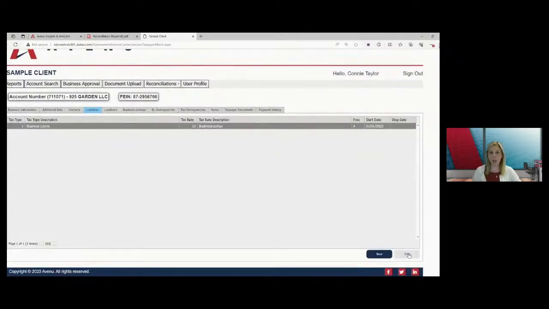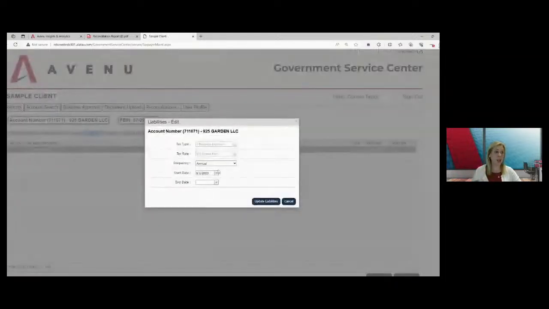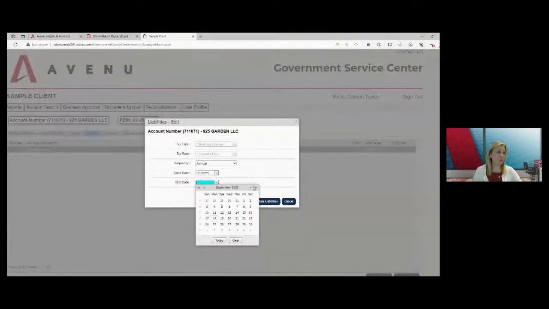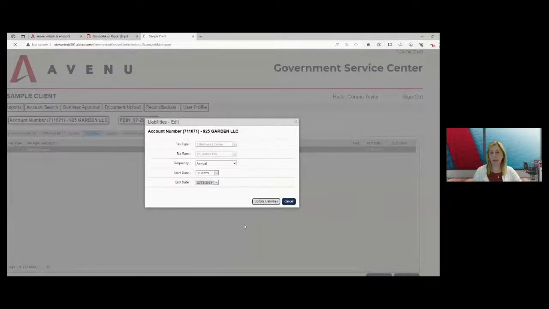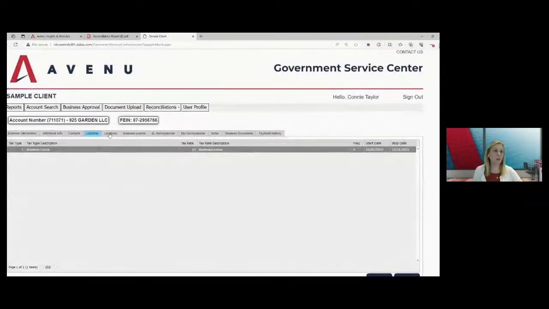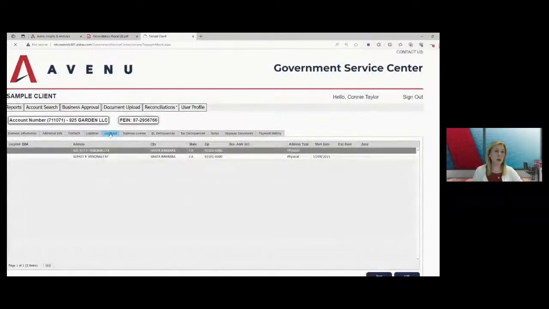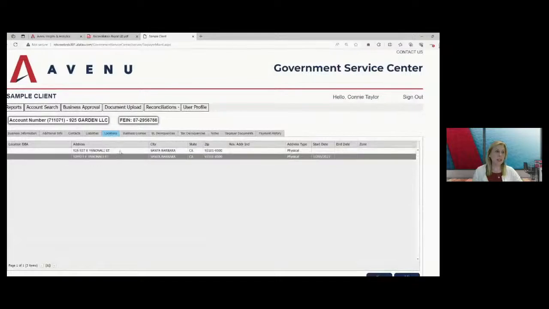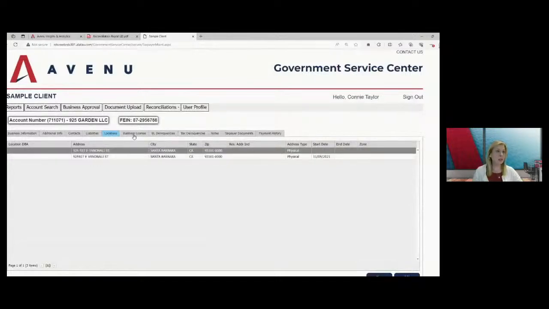You can actually edit liabilities. So if someone comes into City Hall and says, I've closed as of December 31st, you can edit and actually update to enter that stop date. So let's do this one. Since it's a sample account, it doesn't matter. You can enter 12/31 and it'll update liabilities. Locations, if there are multiple locations, it'll list each of those out.